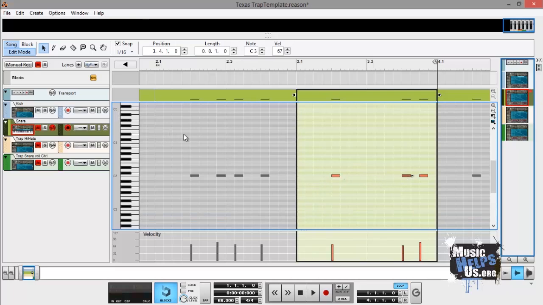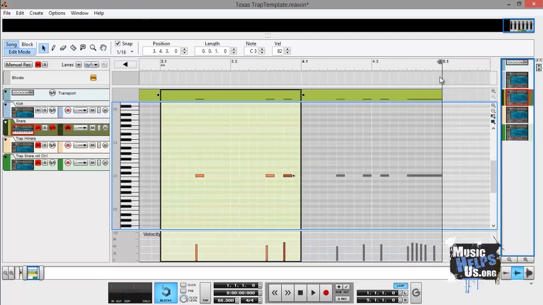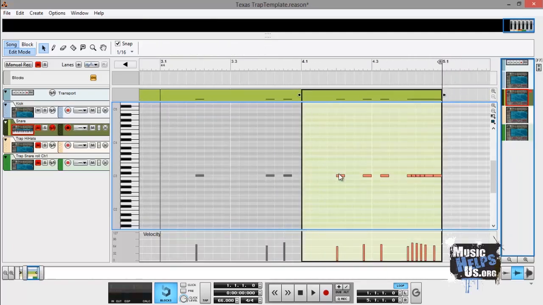Should be 1, 2, 1, 2, and then you change it up on the 4. But on this one, I did this too, to add a little more funky to it. And then the fourth bar again, you add one.